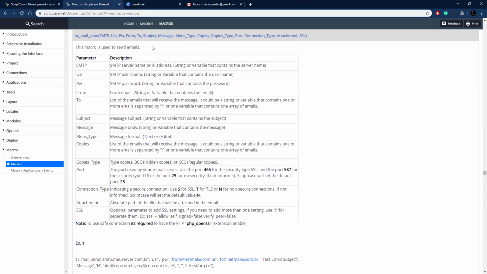So let's go ahead and look at the documentation for this. So here it is, a lot of different options here, a lot of different parameters to pass through. Let's go ahead and look at them. So you've got the server name or the IP address. So this is like Gmail, if you're using Gmail. Your username and password for your email account. The from email, that's the email header. The to, so where you're sending it to, and you can send multiple to emails by separating them with a semicolon.